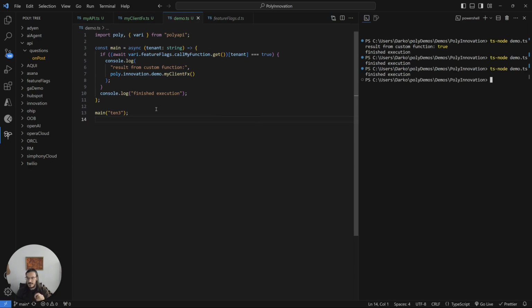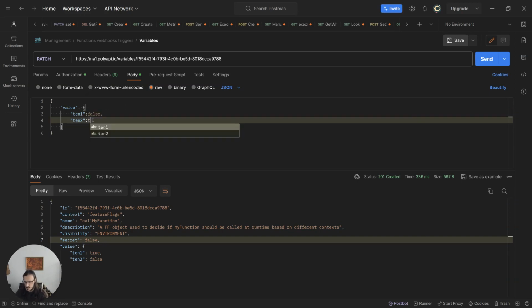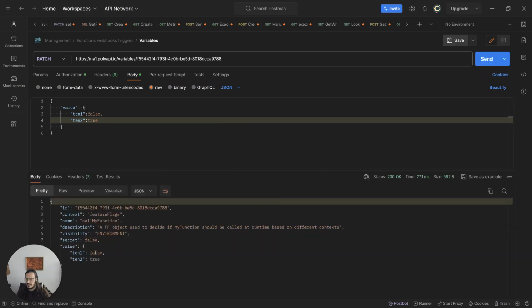Now let's go back to Postman. Let's flip those flags and see the results change. So here, I'm going to flip this one to false, and I'm going to flip this one to true. And then we're just going to patch it. In the future, there's going to be a UI to manage all these things. In this case, I just manage it using Postman. So you can see we've flipped these values.